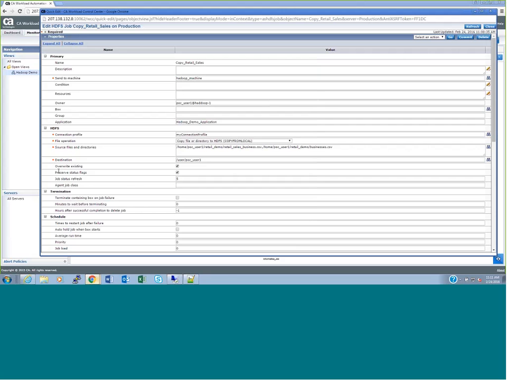Lastly, for all of our Hadoop job types, we have our job status refresh option. This is how often the Hadoop Advanced Integration Agent is going to be connecting to the edge node specified in the connection profile to check on the status of the current job. By default, it's 60. This is a relatively quick demo, so I've dropped that down to 5 seconds.